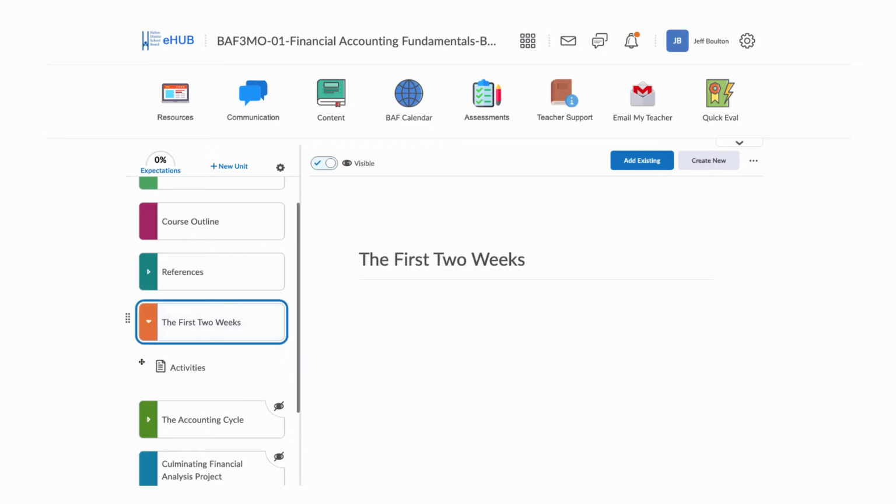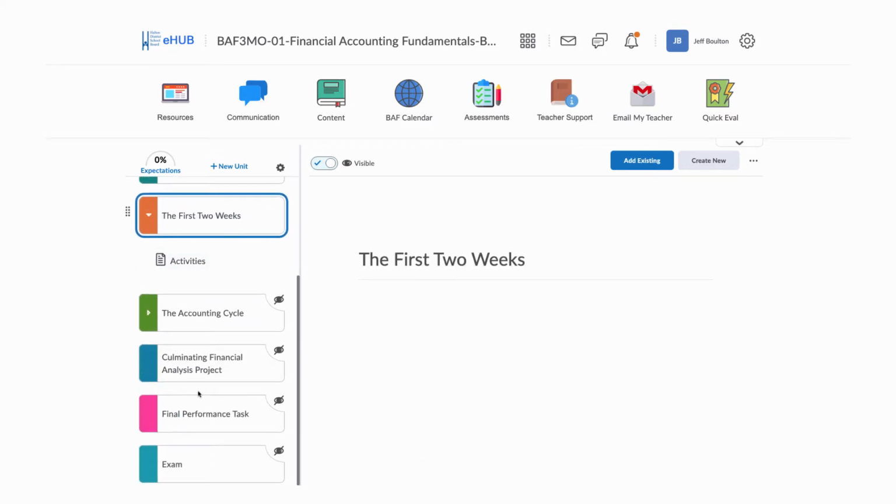I can't make it much more straightforward than that. And once the first 2 weeks are done, we move on to the main sort of meat and potatoes of the course, which is the accounting cycle. How does the accounting cycle function in order to produce information for people to use, accounting information? Right, and we do that step by step.